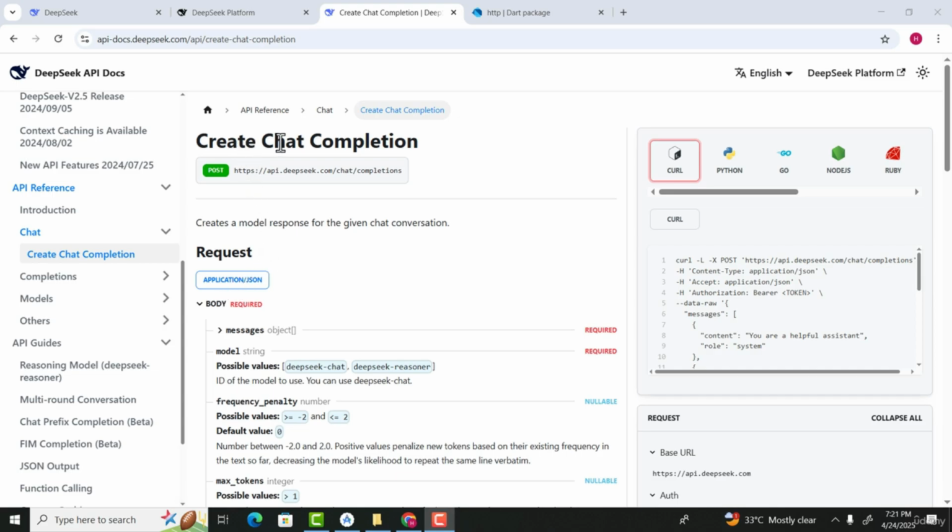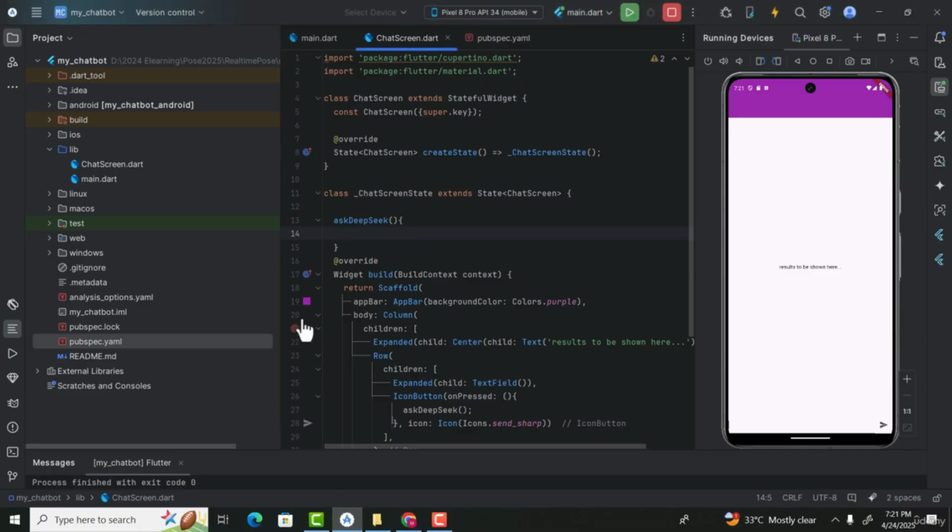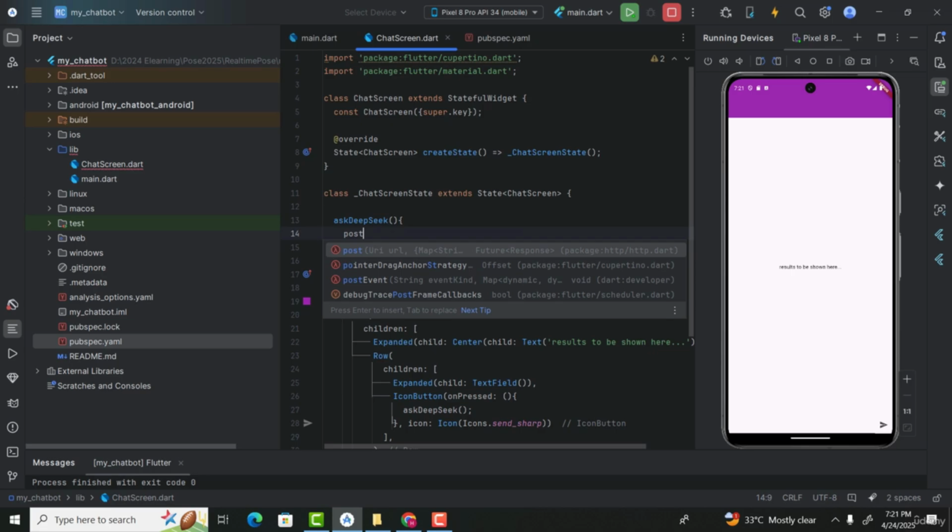So you can see for using the chat model of DeepSeek, we need to make a POST API call. So this is the first thing which we need to see. And based upon it, we are going to write the code here. So inside this askDeepSeek, we are going to call a post method and this method is present inside this HTTP library. Similarly, if we want to make a GET API call, we are going to call the get method.